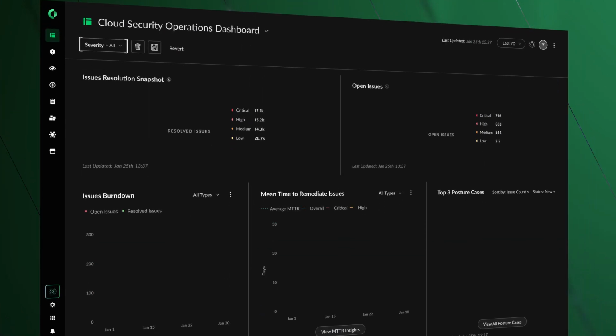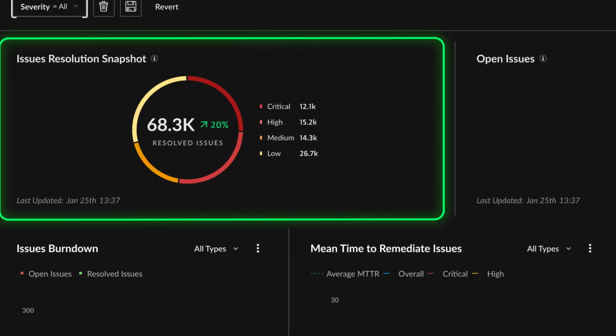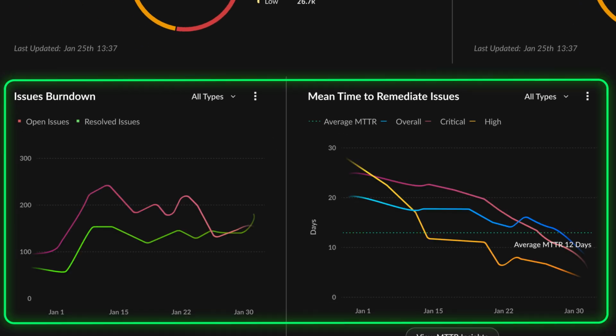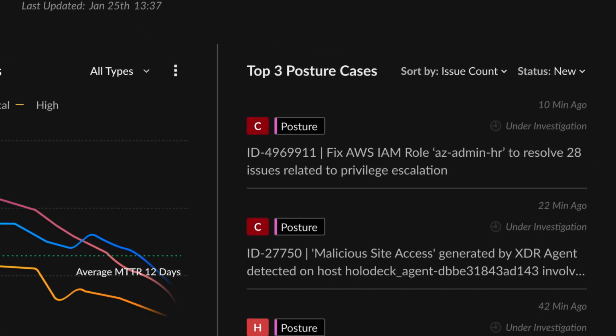Easily track your cloud security progress with a unified cloud SecOps dashboard that offers complete posture management across cloud, data, and AI for effective risk reduction.